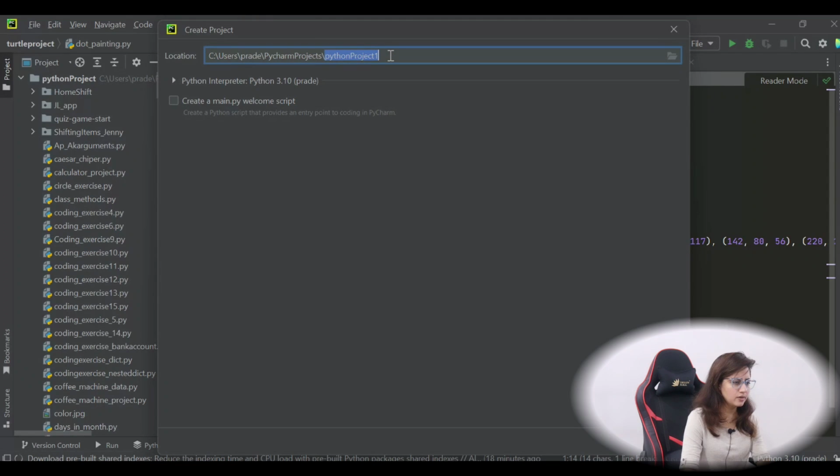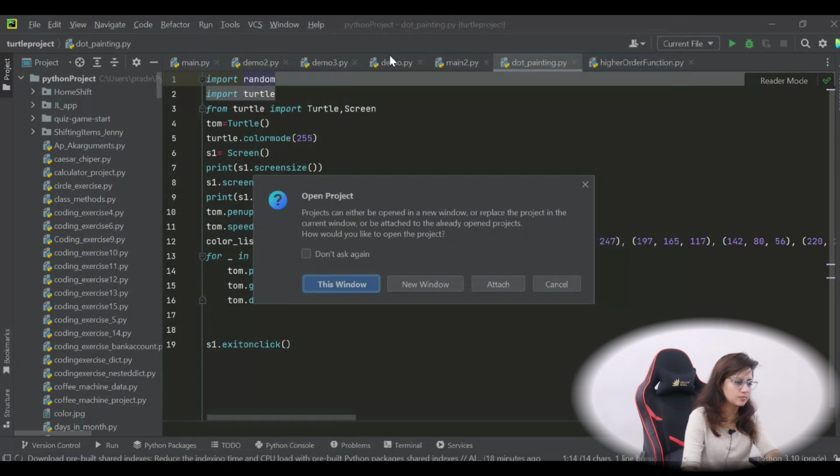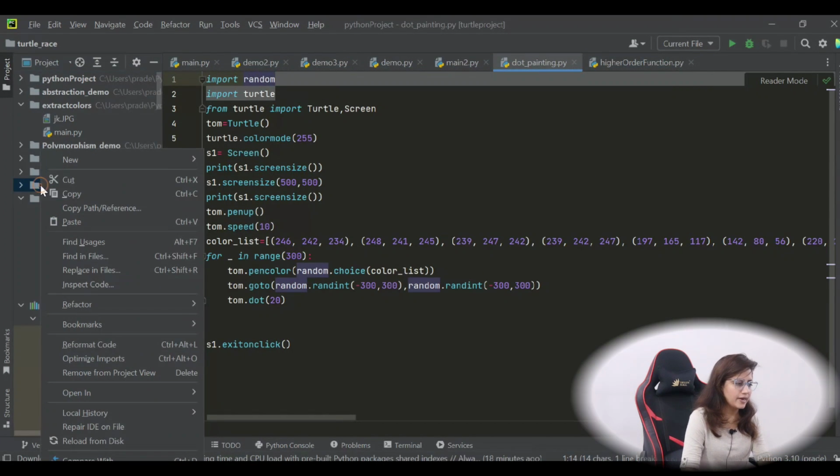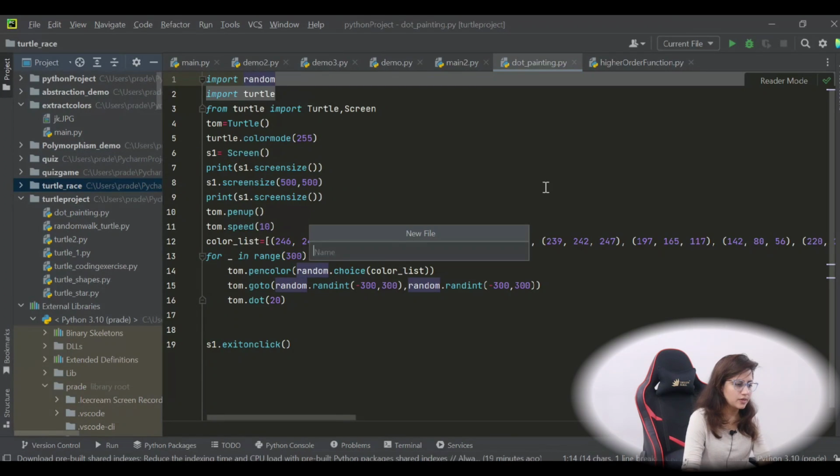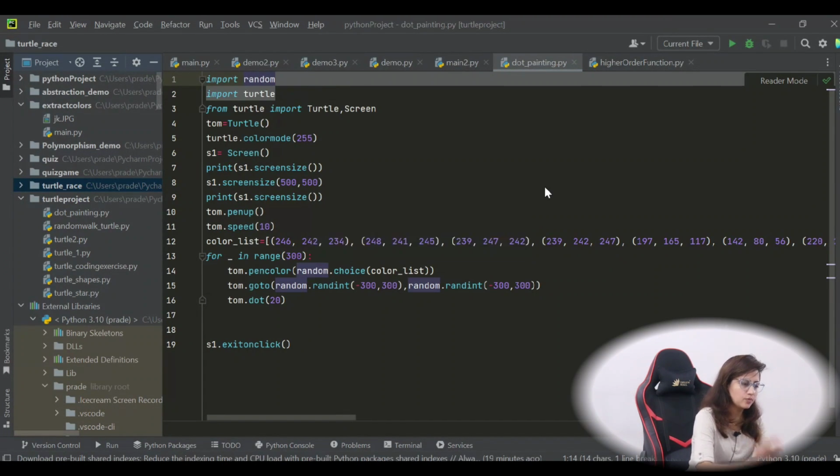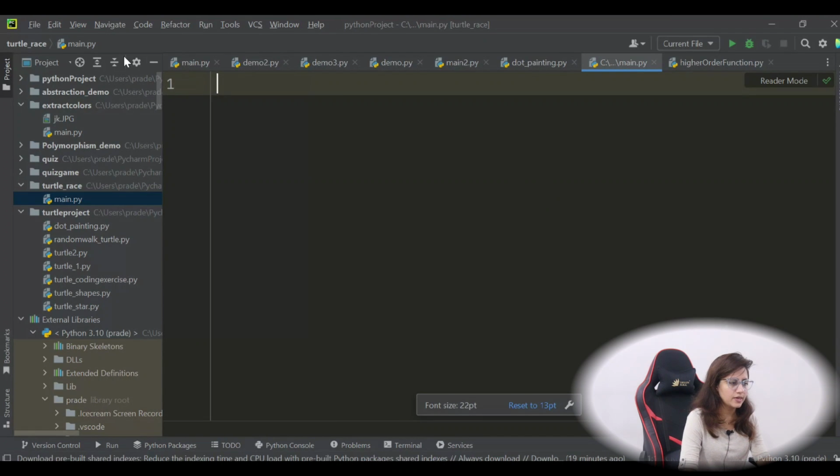So we are going to create a new project, turtle_race. Fine. Under this project, let's create a new file, only one file, suppose main.py. That's it.